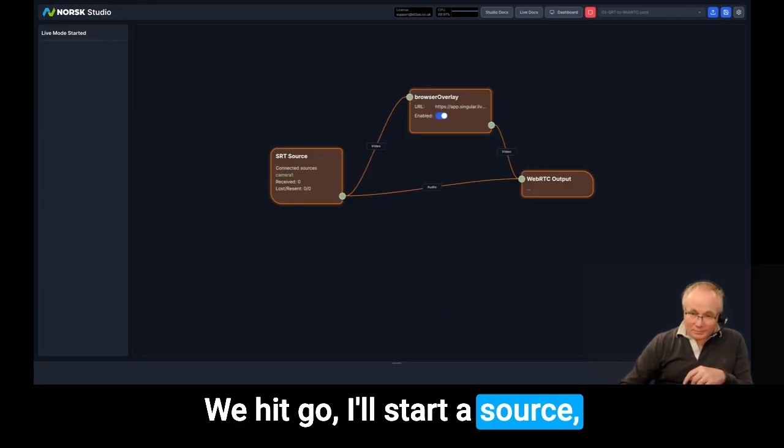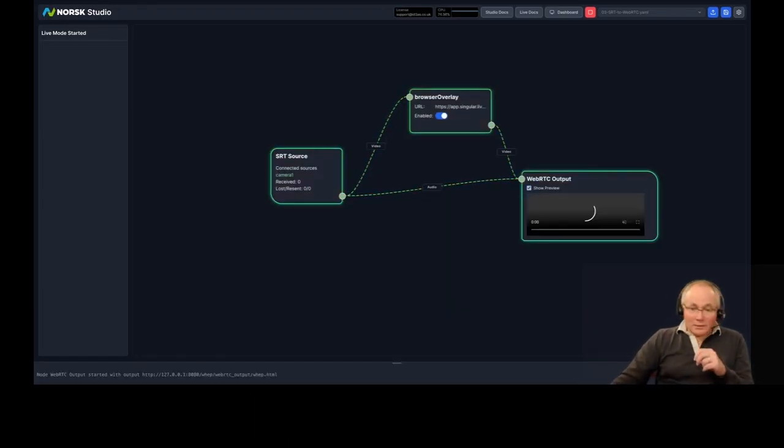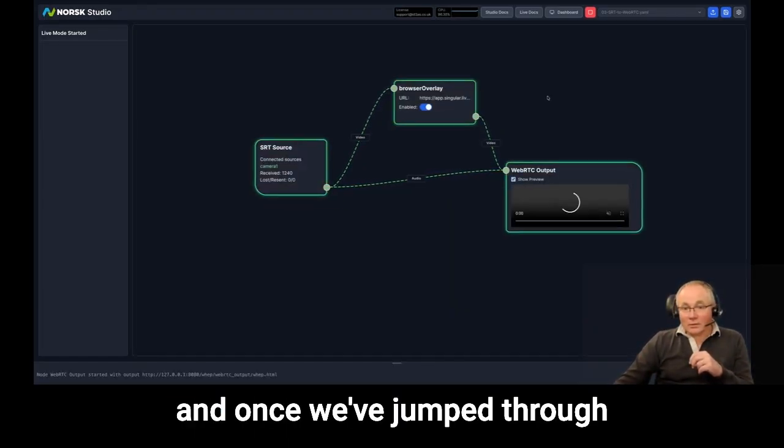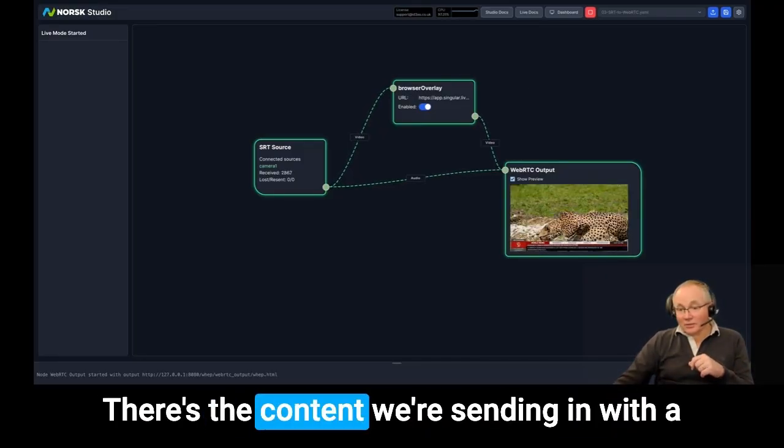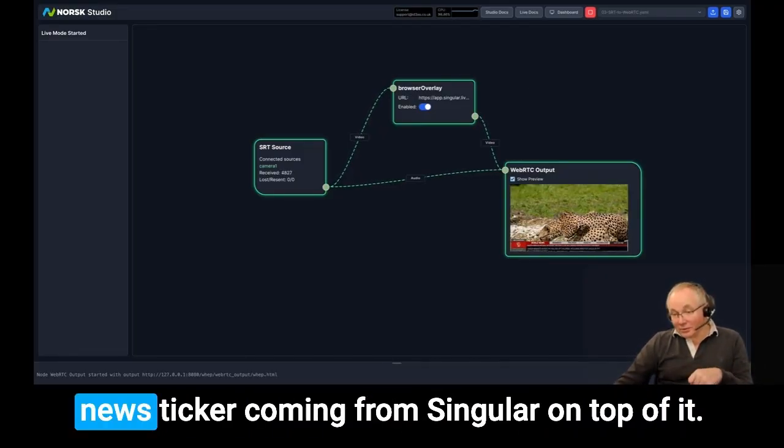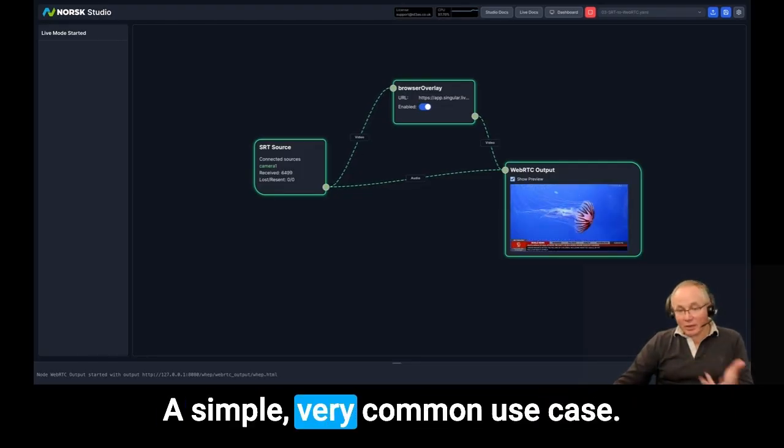I'll start a source. And once we've jumped through the WebRTC hoops, there you see it. There's the content we're sending in with a news ticker coming from Singular on top of it. A simple, very common use case.